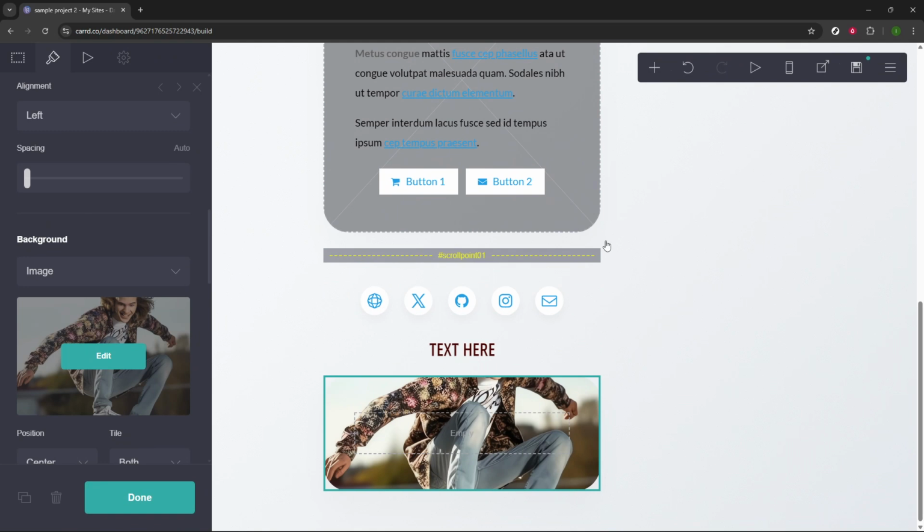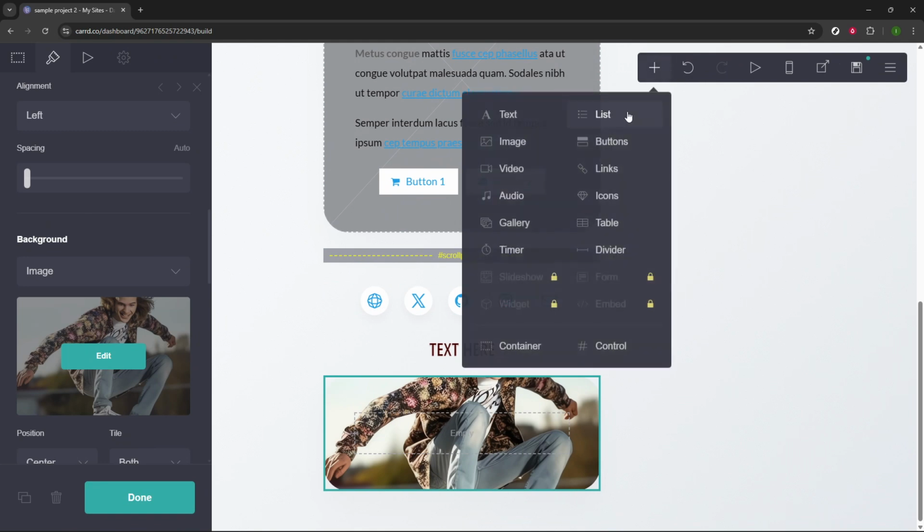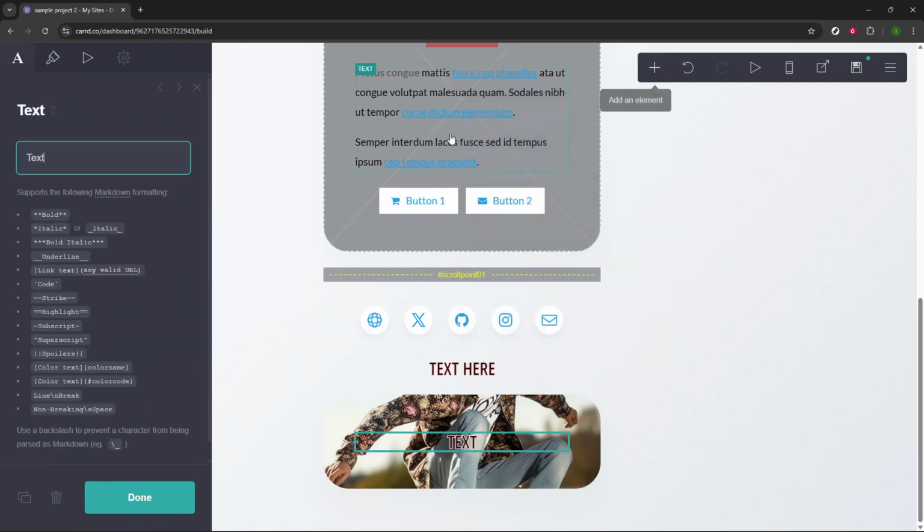Next, click Add again and choose Text. A text box appears on your page. Type in your headline or message. Keep it concise for stronger visual impact.